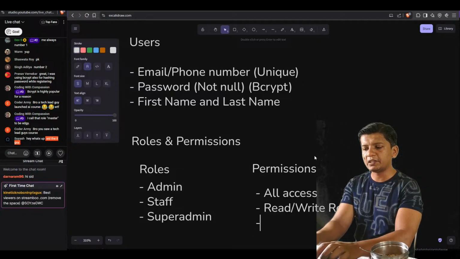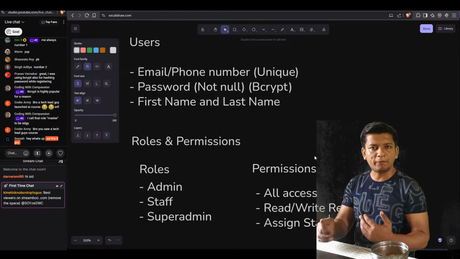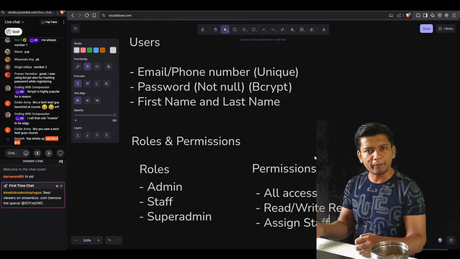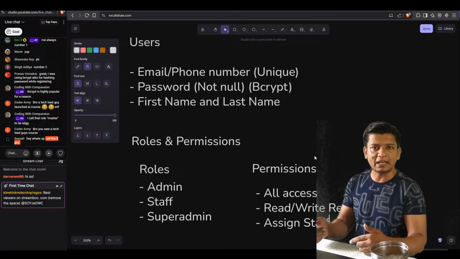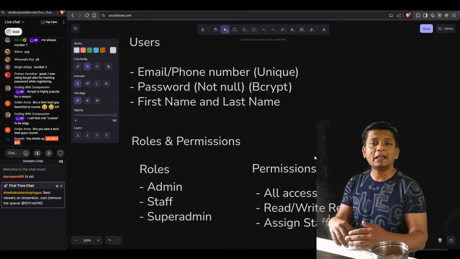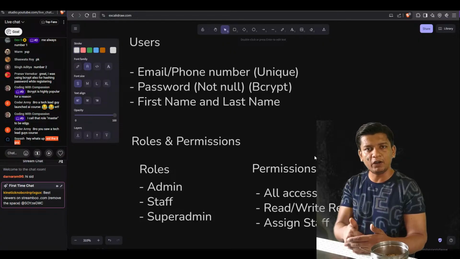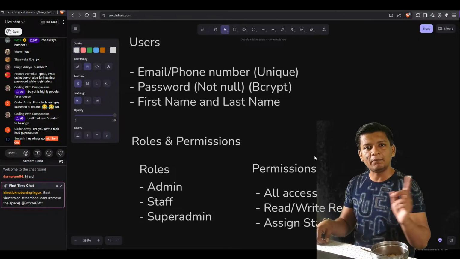Then the next permission that I always like to add is assign staff. Sometimes we also want our staff member to be able to add other staff members in case the administrator is busy. Staff people can also assign other staff, but they're going to inherit the permissions that the staff already has so that they are on the same level.